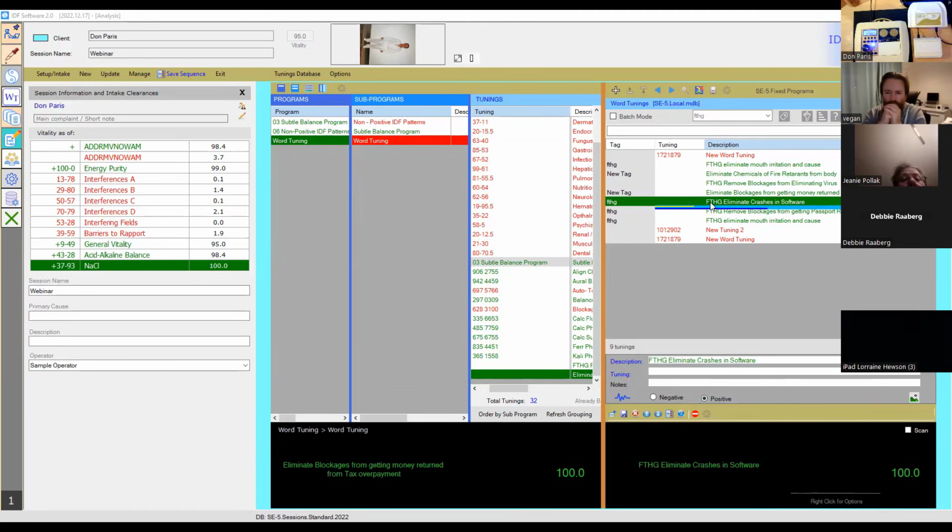Oh, you notice that I have a word tuning in here: for the highest good, eliminate crashes in software. So I also use the SE5 when we're in development to help put this together and keep it working. So that's pretty good. I noticed it went down on the one that I was on, a different one that I was clicking on.